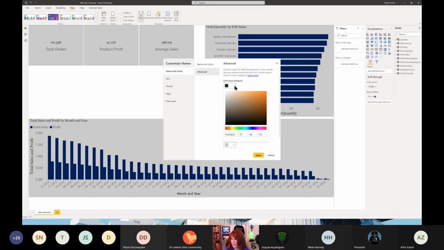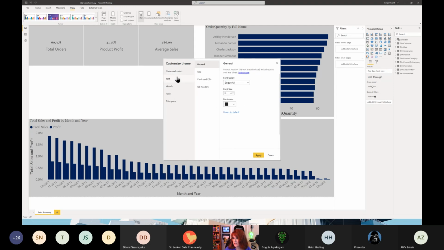Advanced first level elements. These are not. These are basically saying that these are the ones that they're going to use. These, again, don't follow my color scheme, so I'm going to go ahead and make sure that they match those elements. And I'll leave these lighter ones because that's fine.